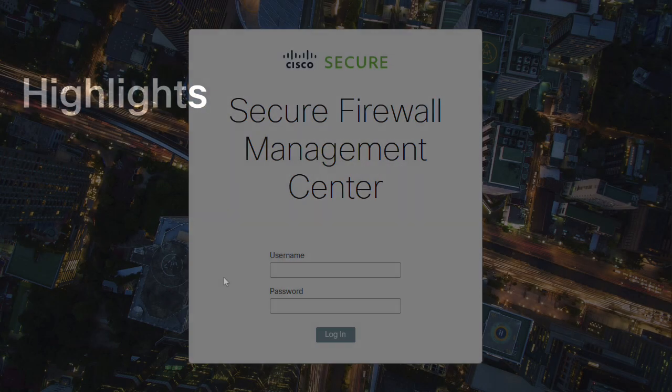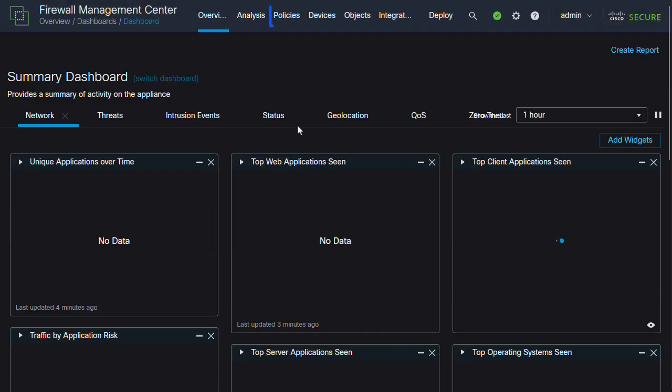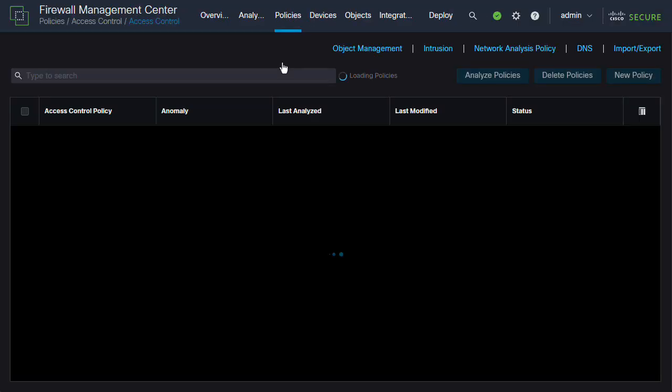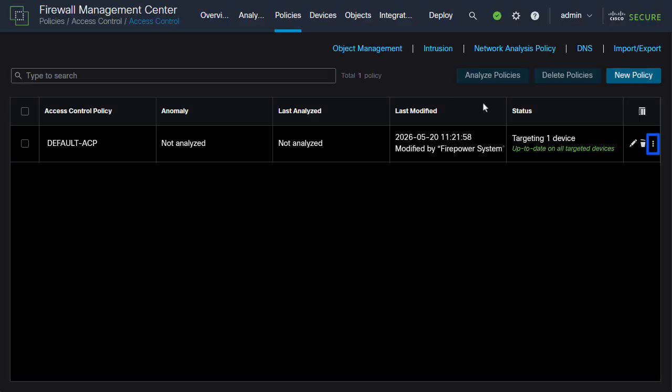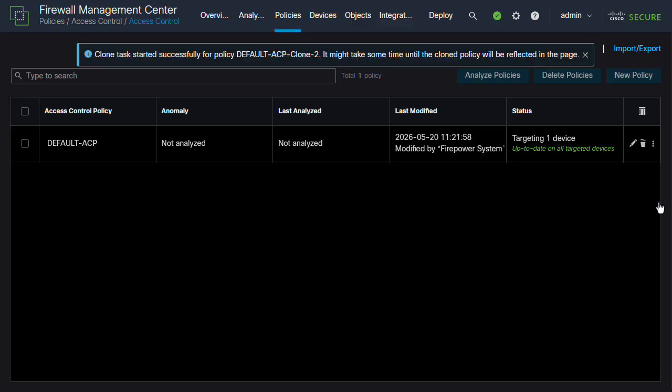Let's get started. First, we are going to clone the ACP into a new one. For this, we have to log into the FMC. Navigate to the Policies tab and click Access Control. Click on the three dots next to the ACP, select the Clone option, and wait for the new ACP to appear.